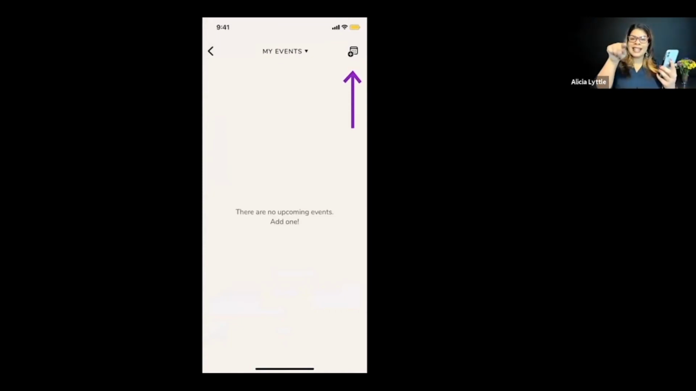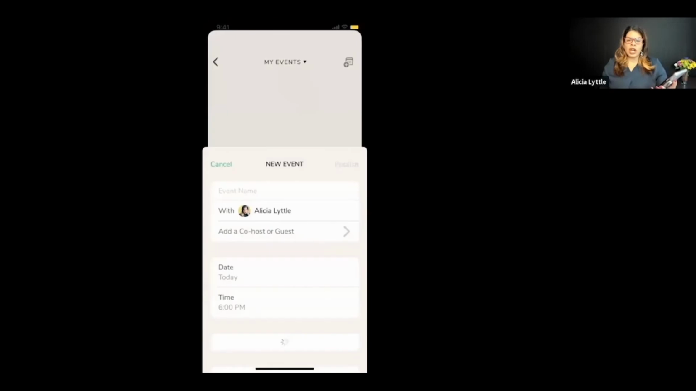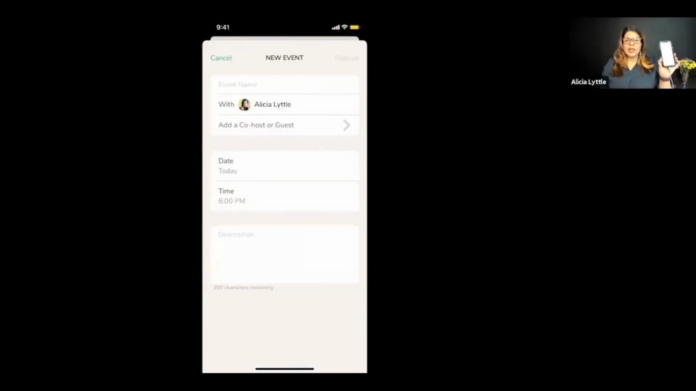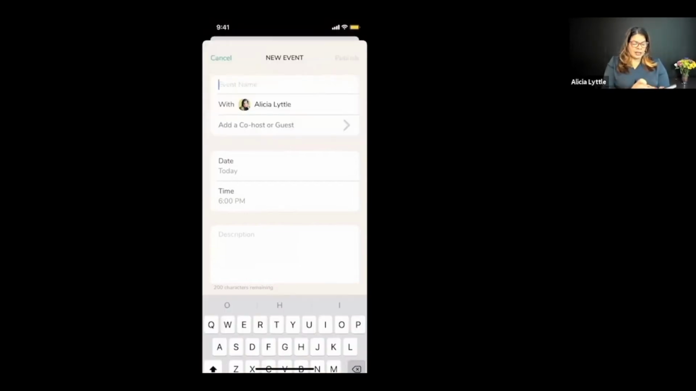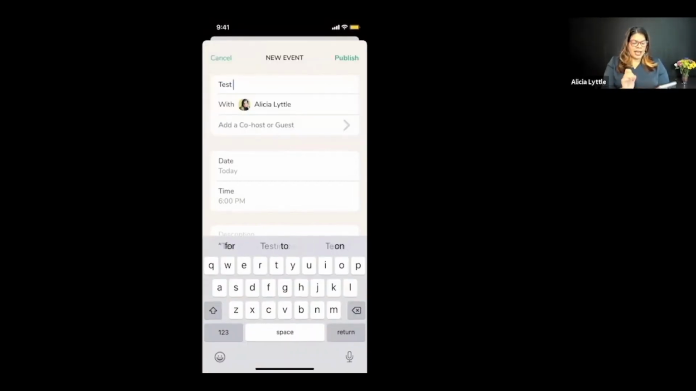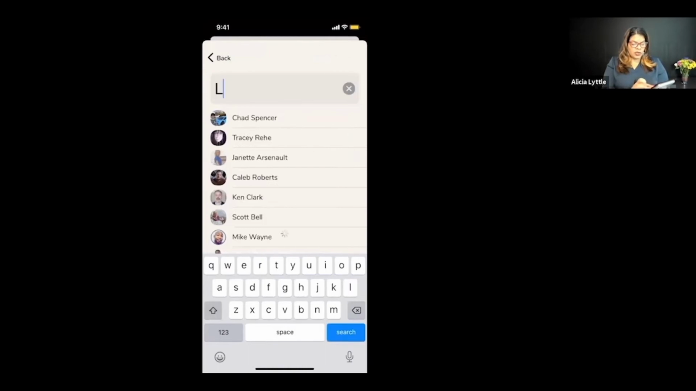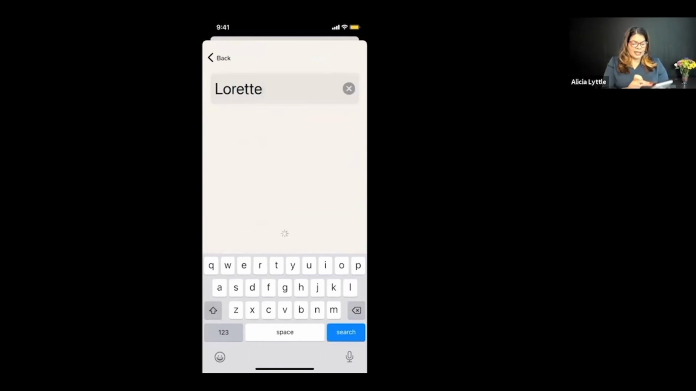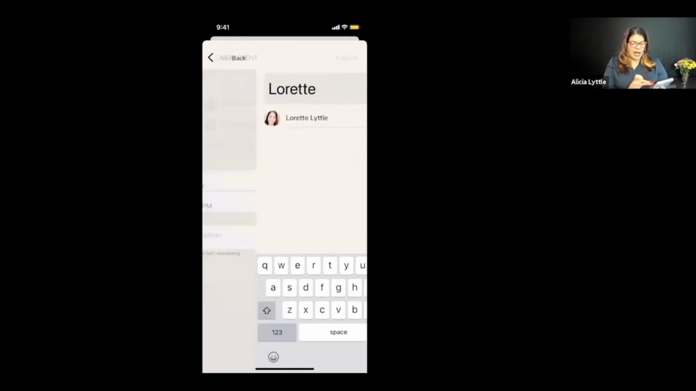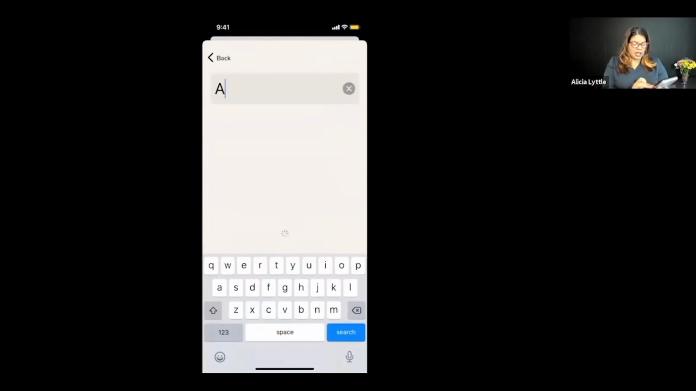So do you see where it has the calendar icon and the plus? I want you to click on that. And then you would create an event name. So we can do test. And then I can add a co-host or a host. So let me add Lorette. There's my sister Lorette. Let me add Angie.